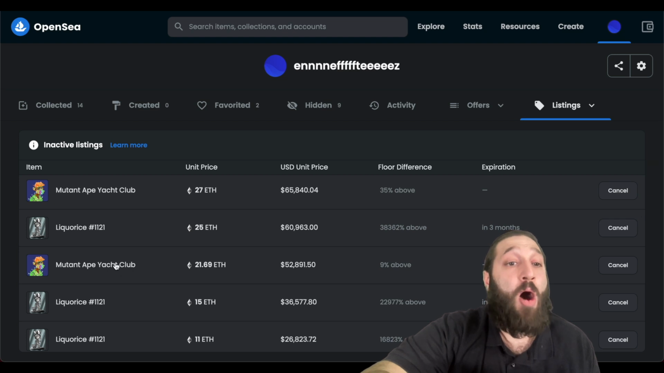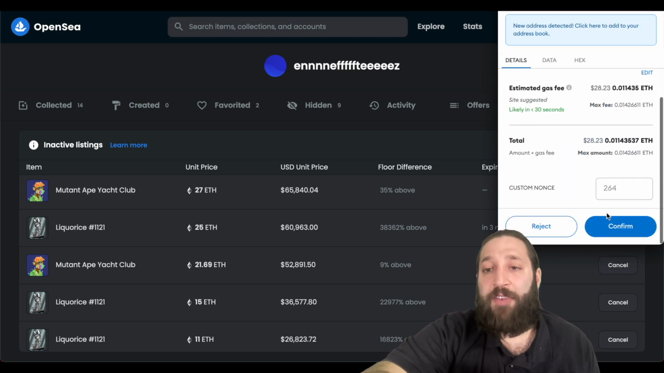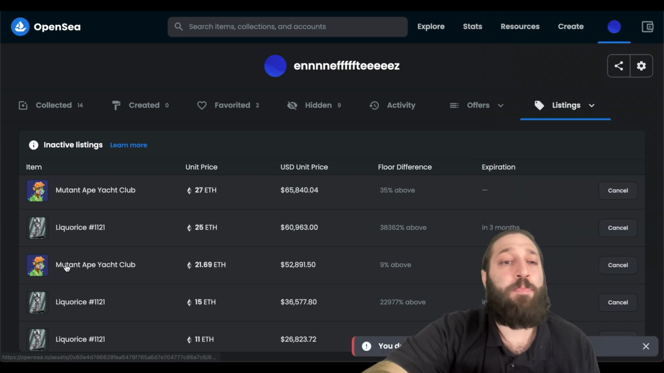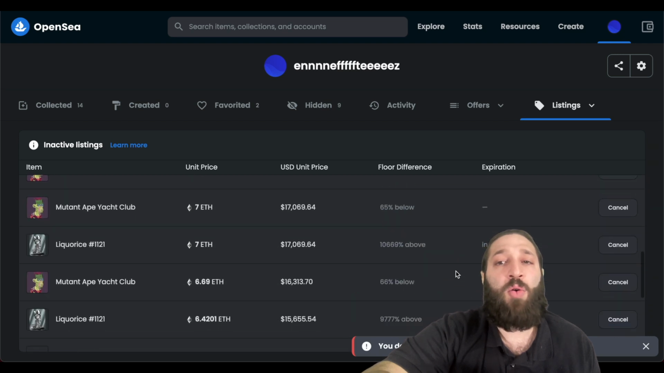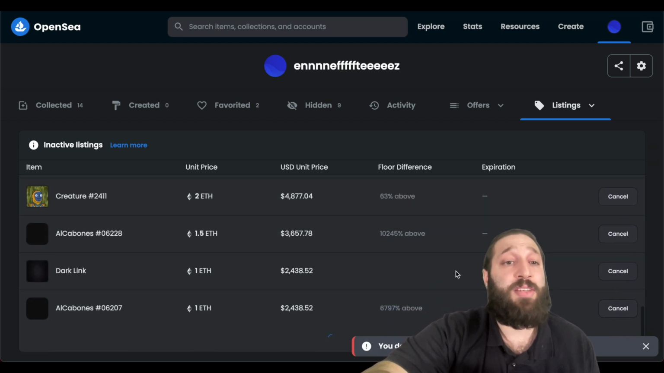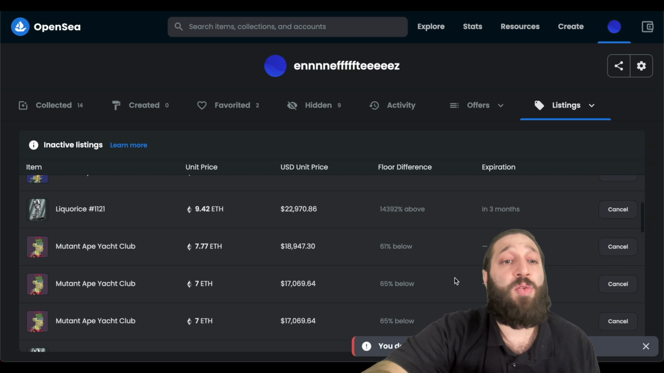So even if I bought one of these, maybe at 40 ETH, and now I have a listing for 21 Ethereum, I may take a loss without even knowing about it, because this is an inactive listing. So let's go ahead, and you can see how I can cancel one. If I click cancel, I can pay gas and cancel, but I don't plan on buying this mutant ape anymore, so I'm not going to cancel any of my old listings. It's just cool to see all of your old listings.